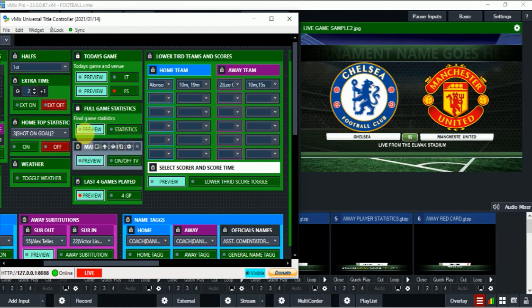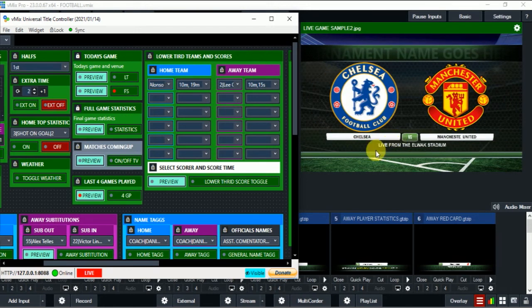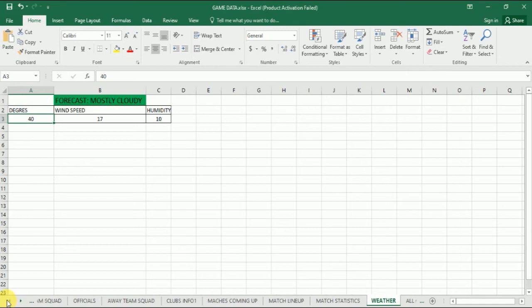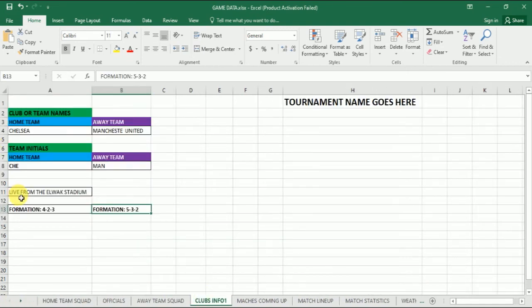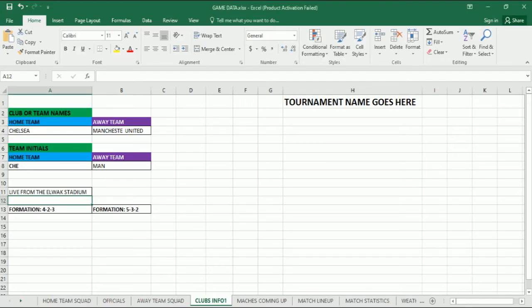Okay, so the next line is the full game statistics. And remember, all this information is coming from the Excel sheet. Remember, we saw this live from Elwak Stadium. Let me show you where this file is. All these files are in the club info. This is it over here, and these are the team names that we are seeing here.